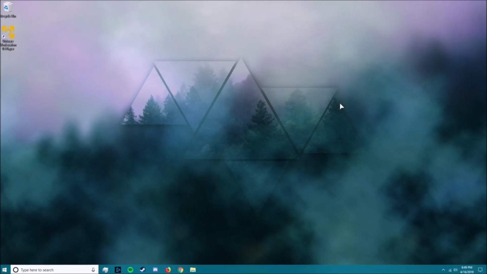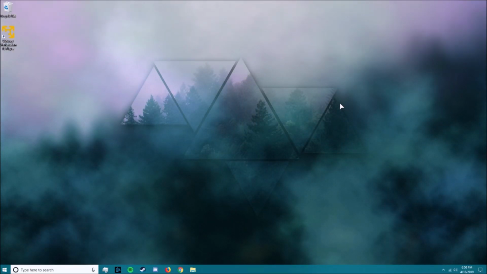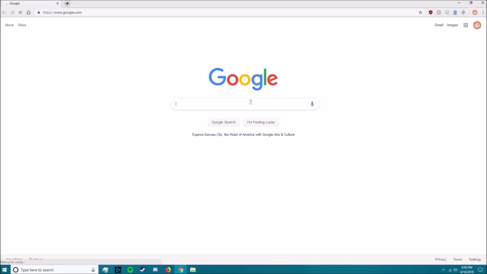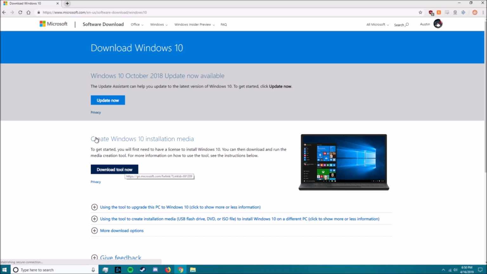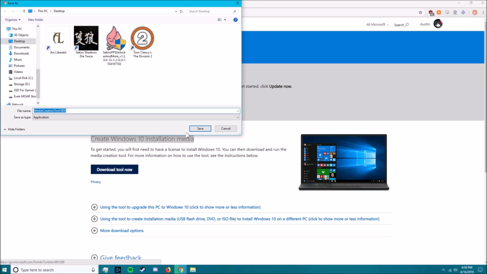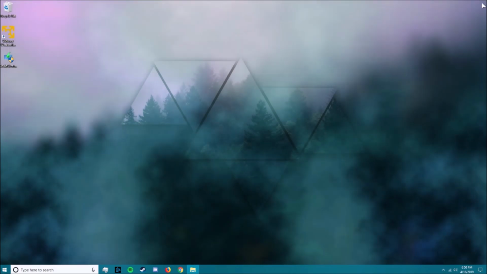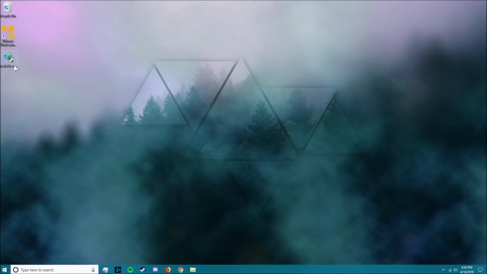Alright, so today we're going to download and install Windows 10 onto a virtual machine using VMware Workstation. First thing we need to do, though, is download Windows 10 from the Microsoft website, which you can do by going here and downloading the Windows 10 creation tool. This will allow you to actually create a disk image of Windows 10.